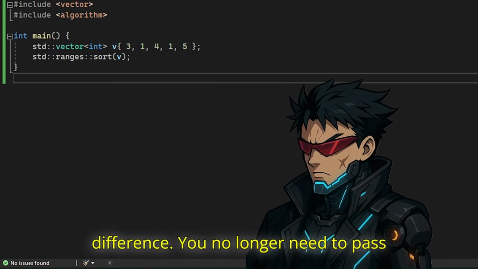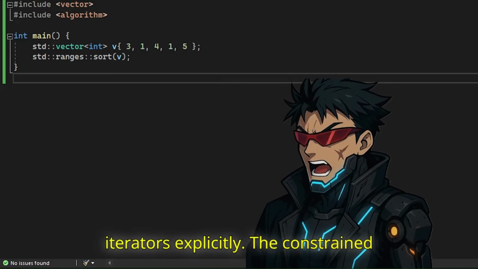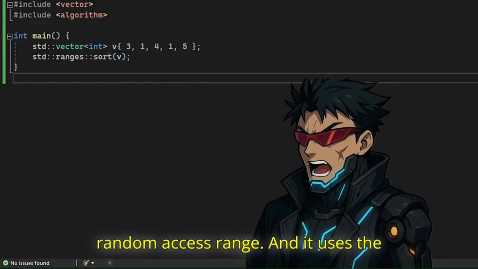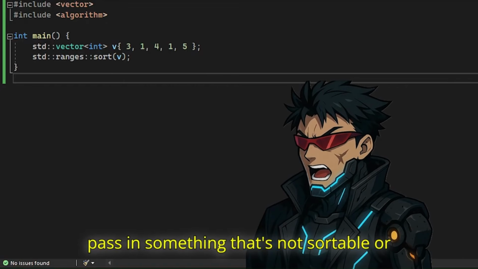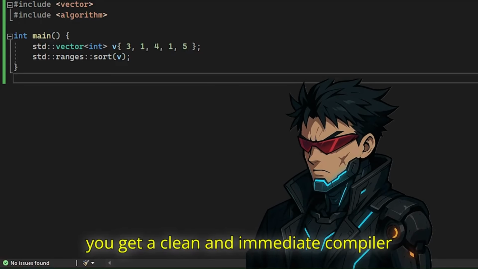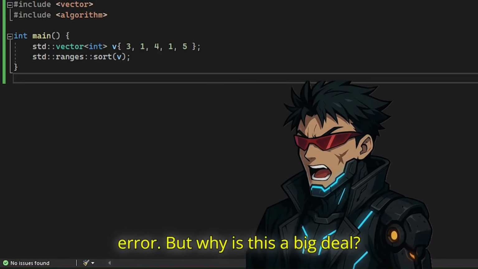Notice the difference? You no longer need to pass iterators explicitly. The constrained algorithm understands that a vector is a random access range, and it uses the right overload internally. If you try to pass in something that's not sortable or doesn't meet the concept requirements, you get a clean and immediate compiler error. But why is this a big deal?